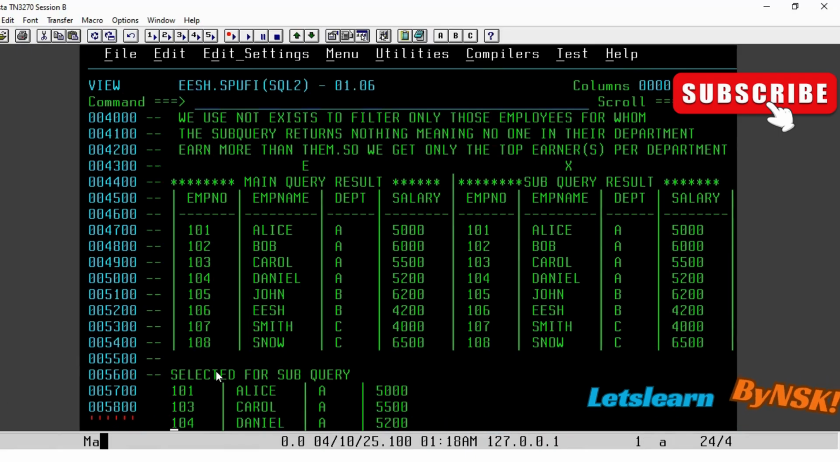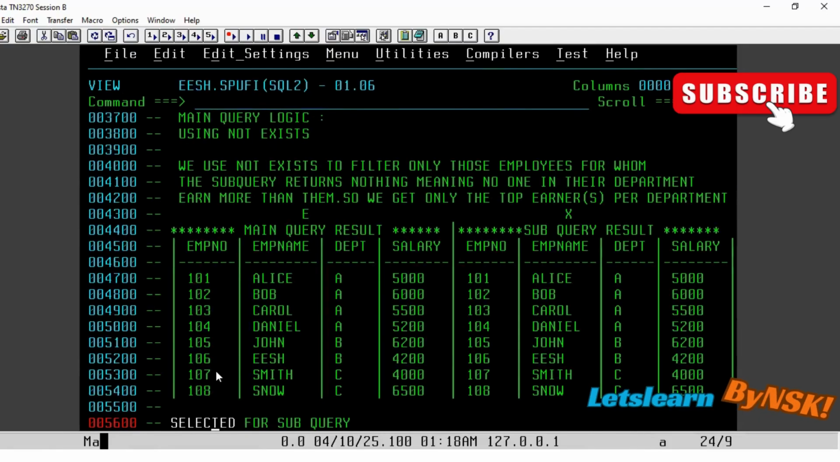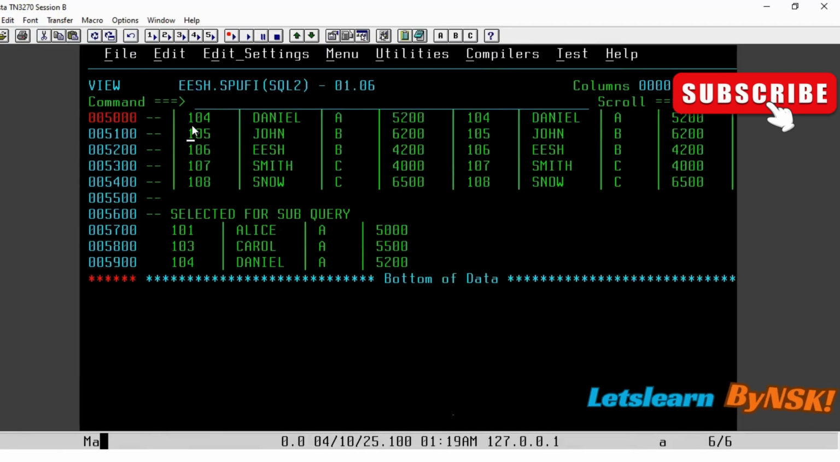So we have done subquery selection for department A. Now department B comes into the picture. The first record from department B, 6200, is taken and compared with all the records in the subquery. What are the salaries in the subquery? 6200 and 4200. Is there any salary which is greater than 6200? No, there are no salaries greater than 6200. So this record is not selected because the condition is false.